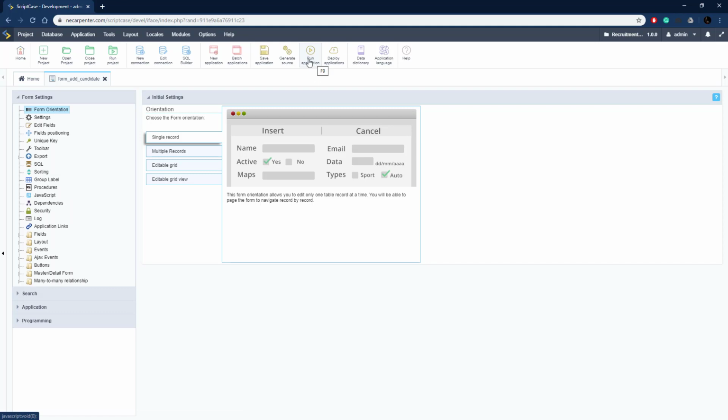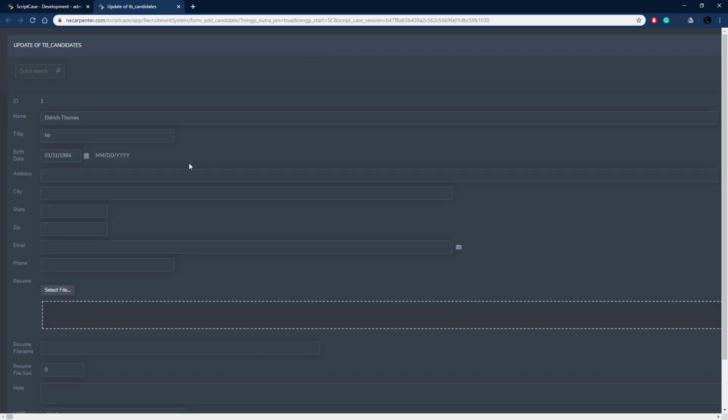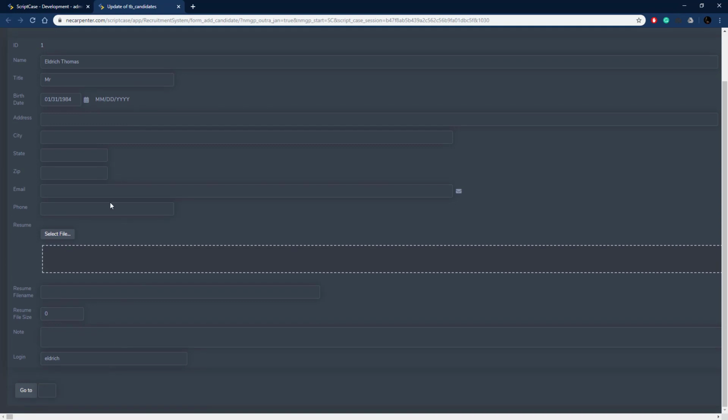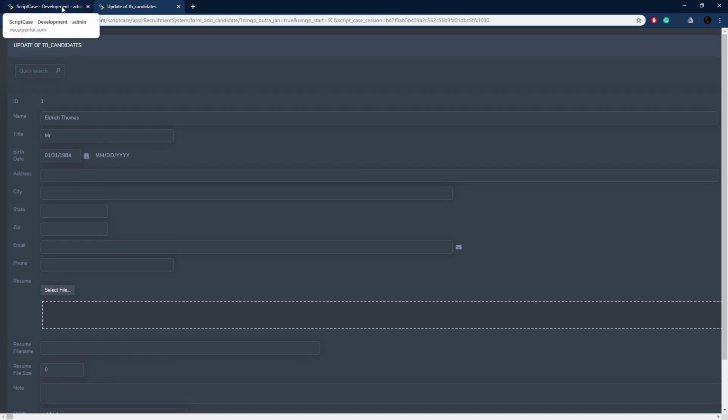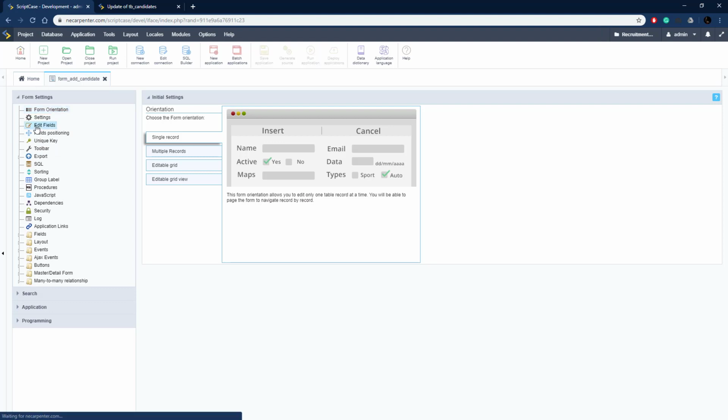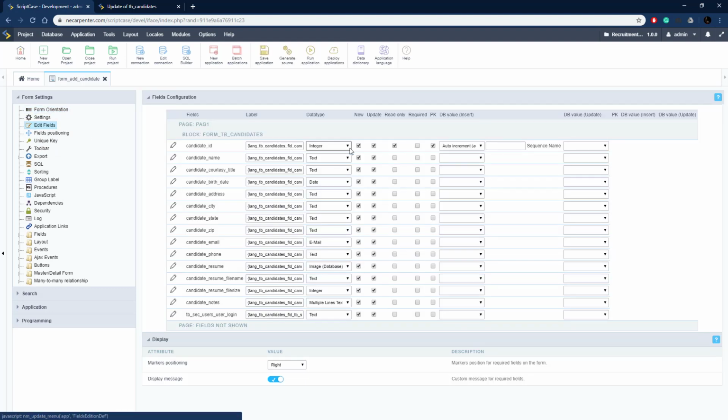And let's go ahead and run this just to see what it looks like here. So this is just the default version of this form. So we've got all these different fields here. Let's go ahead and get them set up. So let's go to edit fields. There's all of our fields. Let's take some of these off. We don't need all of them.